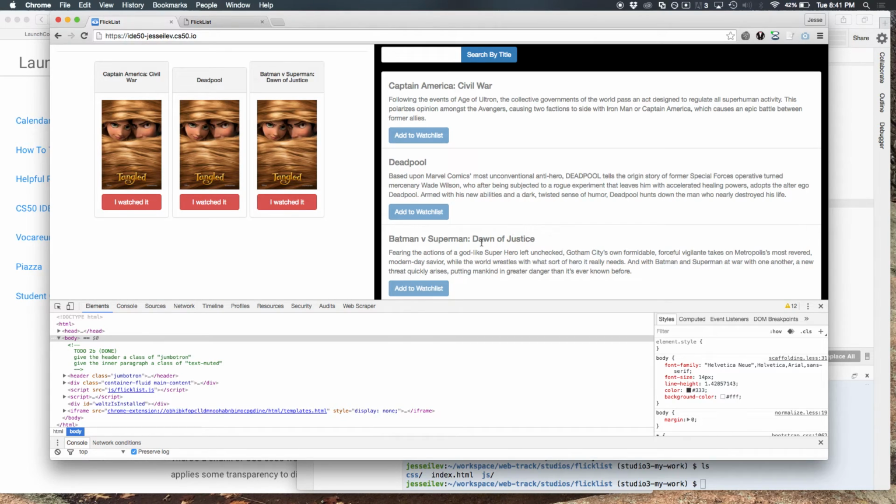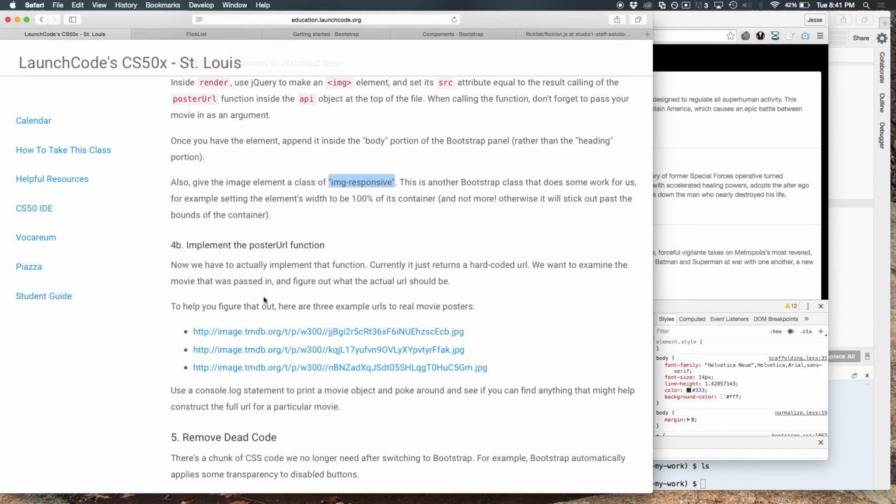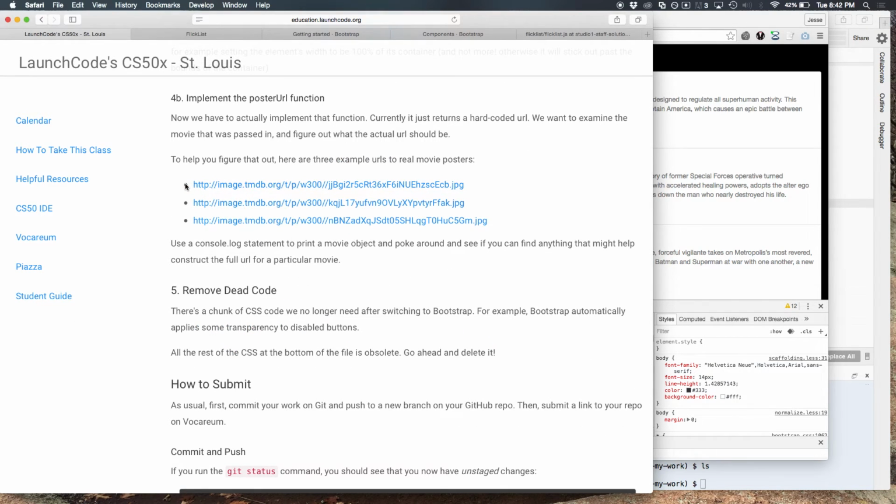Okay, last thing, let's get the real URL. So we're given this hint here, like, look at these other posters. They all have URLs that look like this. And notice they're all the same exact thing up until here, right? This is just how the API provides its images to us.